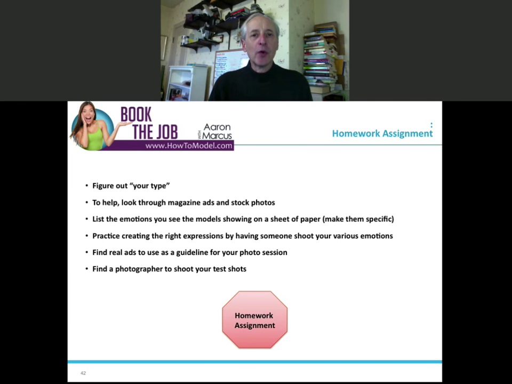And you can do that by going through magazine ads at libraries, at bookstores, going to the stock photography websites. Then you want to list the emotions that you are seeing the models showing in these ads on a sheet of paper and make them specific. And one of the bonuses that you're getting with this is I have a sample for you. It's just a short list, and you can add to it, but just so you see very specifically, having a category of happy. Underneath that category of happy on a sheet of paper, make it specific.